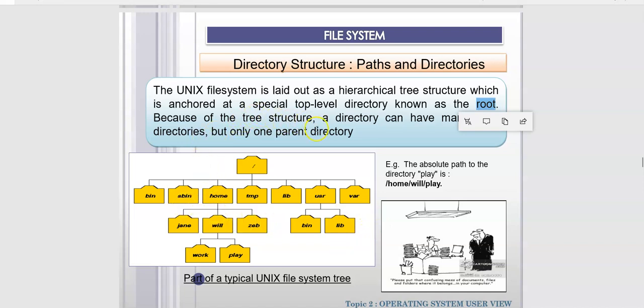Because of the tree structure, the directory can have many child directories, but only one parent directory. The concept of tree structure is parent and child. One parent may have many children like this. For example, if bin has no subdirectory, it's fine. All the files are in bin, that's right.